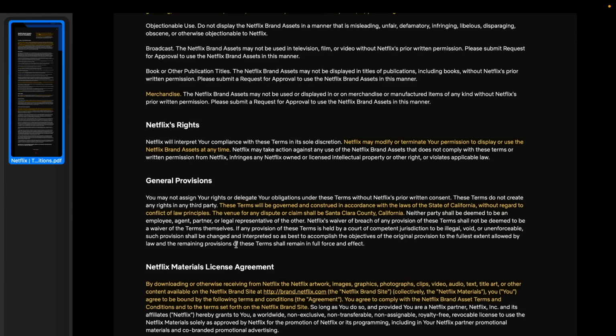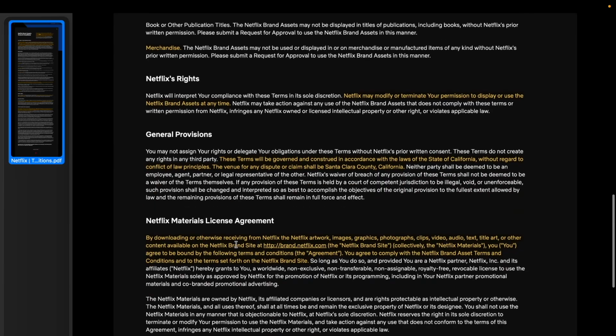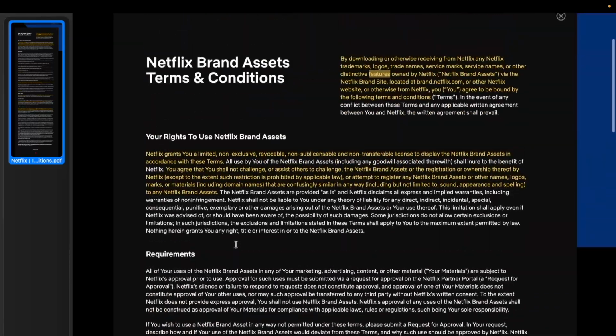So overall, analyzing this contract made it really clear how even simple digital agreements include all the elements of contract law. Netflix terms are very protective of their brand and give them a lot of control over how it's used.